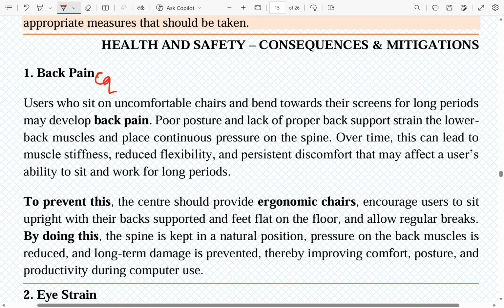So how does this contribute to the problem? Poor posture and lack of proper back support strain the lower back muscles and place continuous pressure on the spine. Over time, this can lead to muscle stiffness, reduced flexibility, and persistent discomfort that may affect a user's ability to sit and walk for longer periods. So here we have explained our consequence, which is back pain, and how it contributes to the problem.